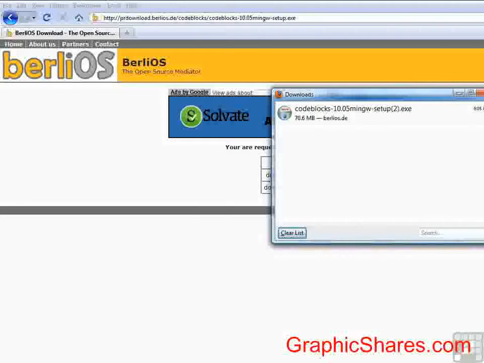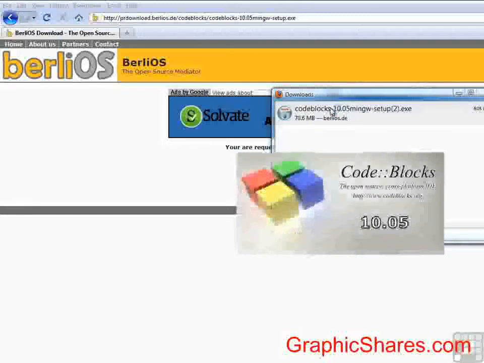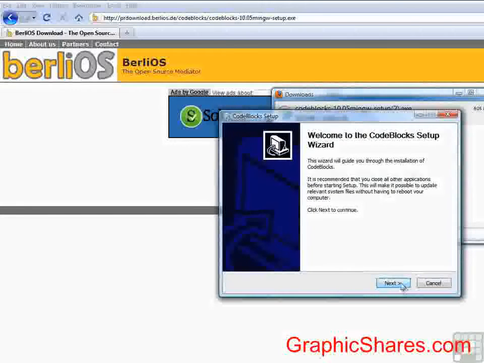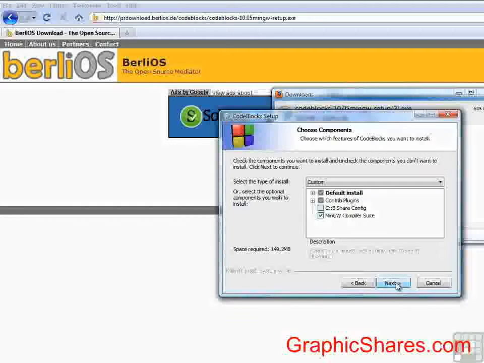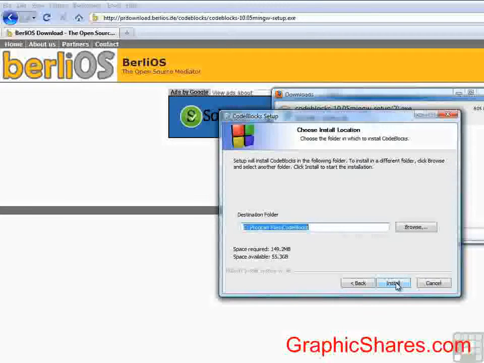The download's finished now, so we're ready to install the program. Double-click the exe file that's right here. Click Next to begin the install. Agree. We're going to accept most of the defaults, if not all the defaults, so just click Next here. This is probably the right destination folder. You can change it if you want to, but I'm going to leave it as is, so I'm going to click Install.